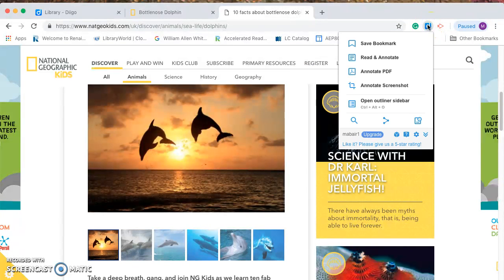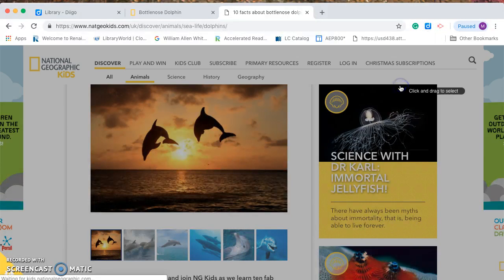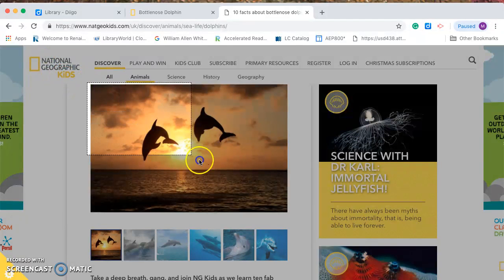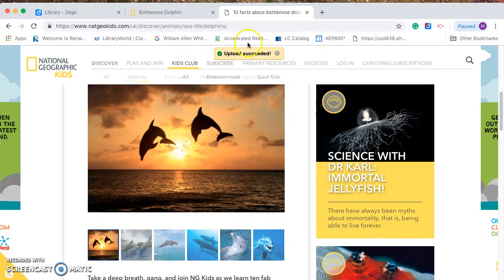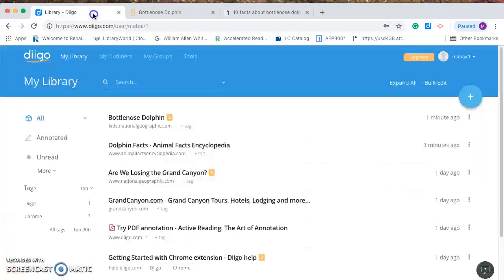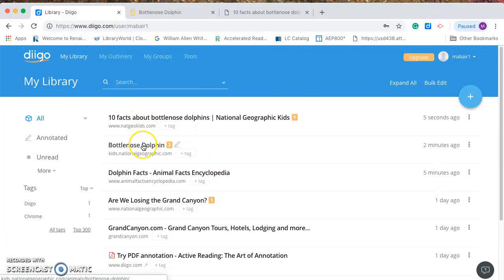And I go up here to the diigo, and I want to make a screenshot. So it's going to come up, and it's going to click here. I want to make a screenshot of this picture so that I can maybe add it in my research. So I'm going to make that screenshot there, and I'm going to save it, and I'm going to attach it to a bookmark. Okay, and so now I've got this bottlenose dolphin.